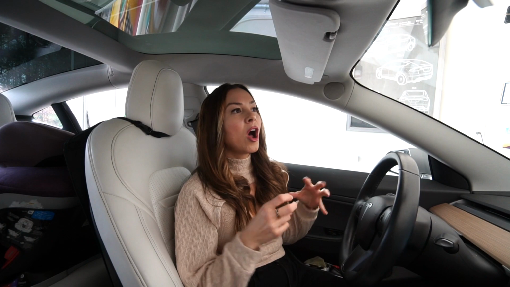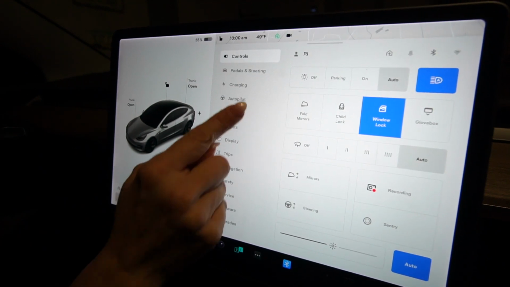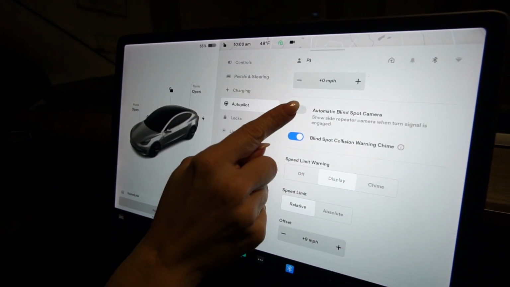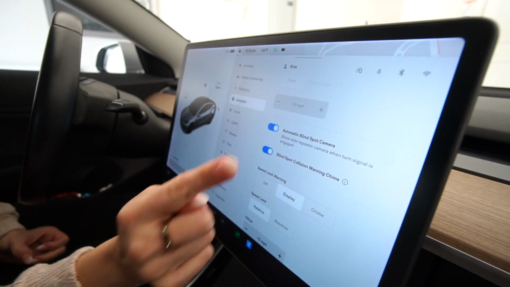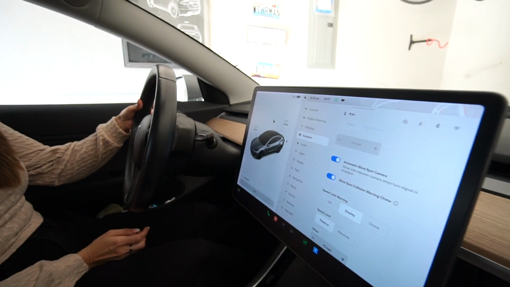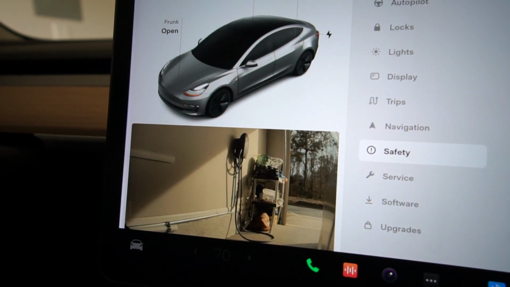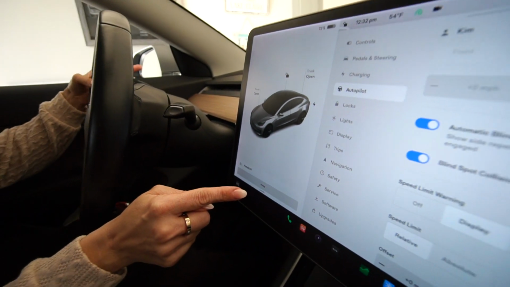One of my favorite things that came with this update is the automatic blind spot detection, but it's kind of hidden. So you actually have to go into your controls, and then you're gonna go to autopilot, scroll down, and you can see automatic blind spot camera. You actually have to turn it on, and now you can see the camera in your blind spot, which is pretty cool. You can see all of our messy garage now.